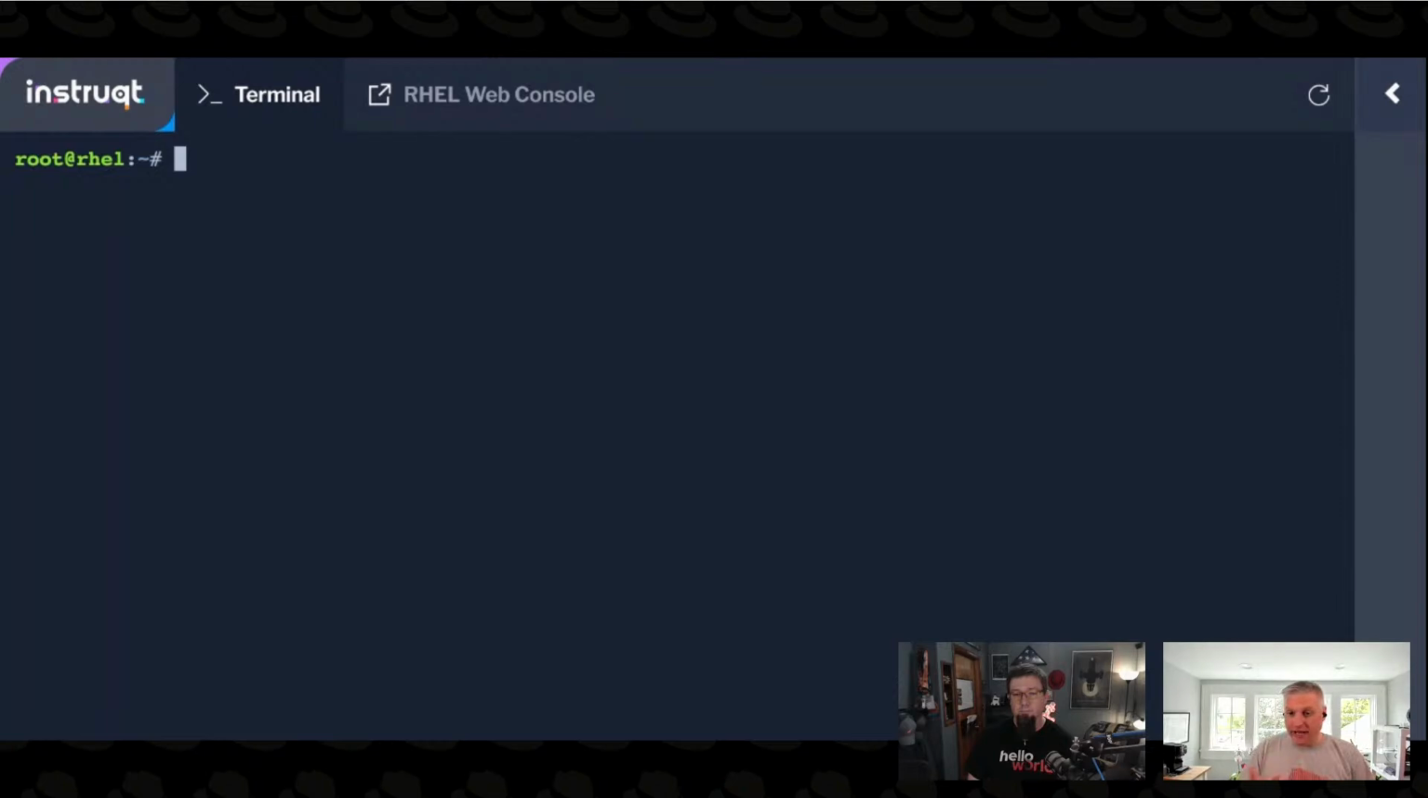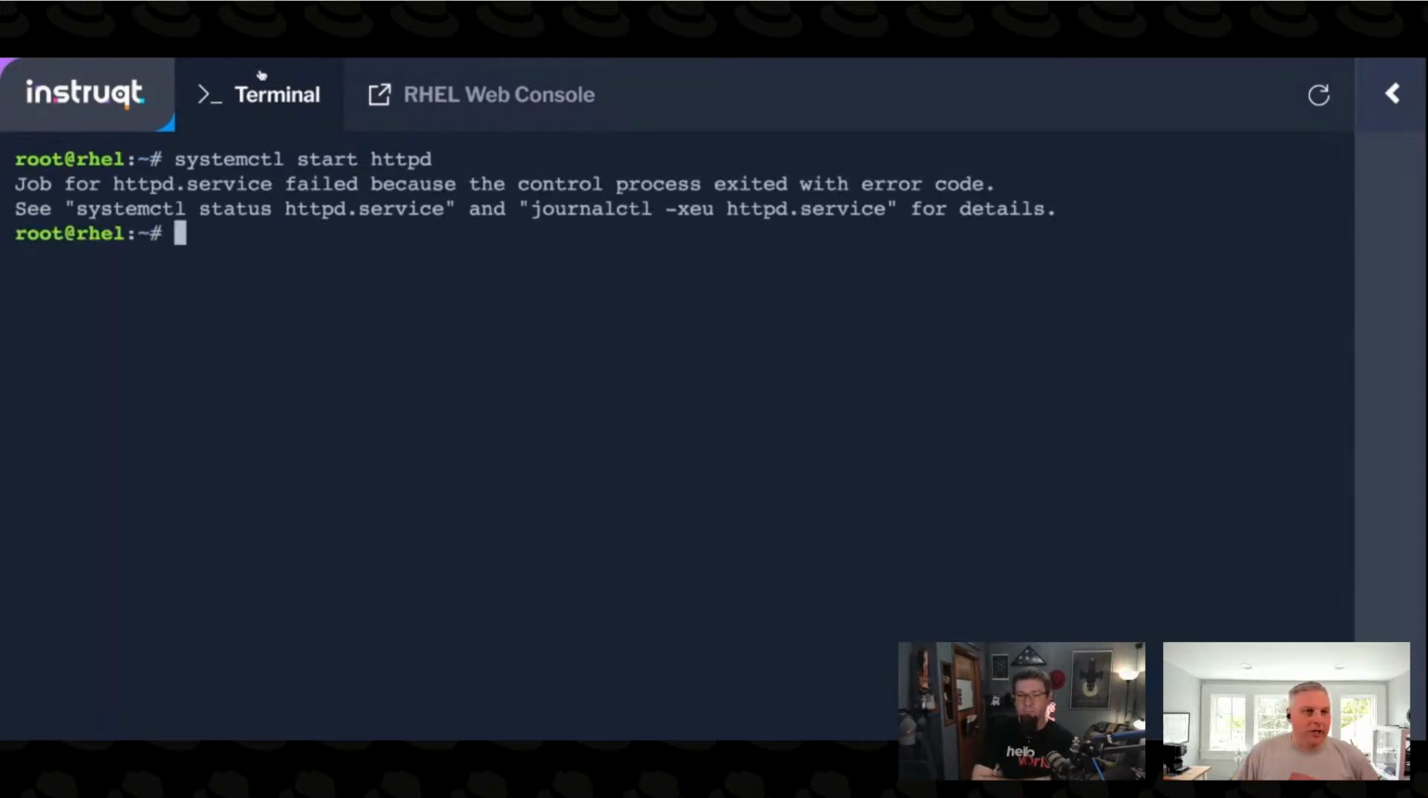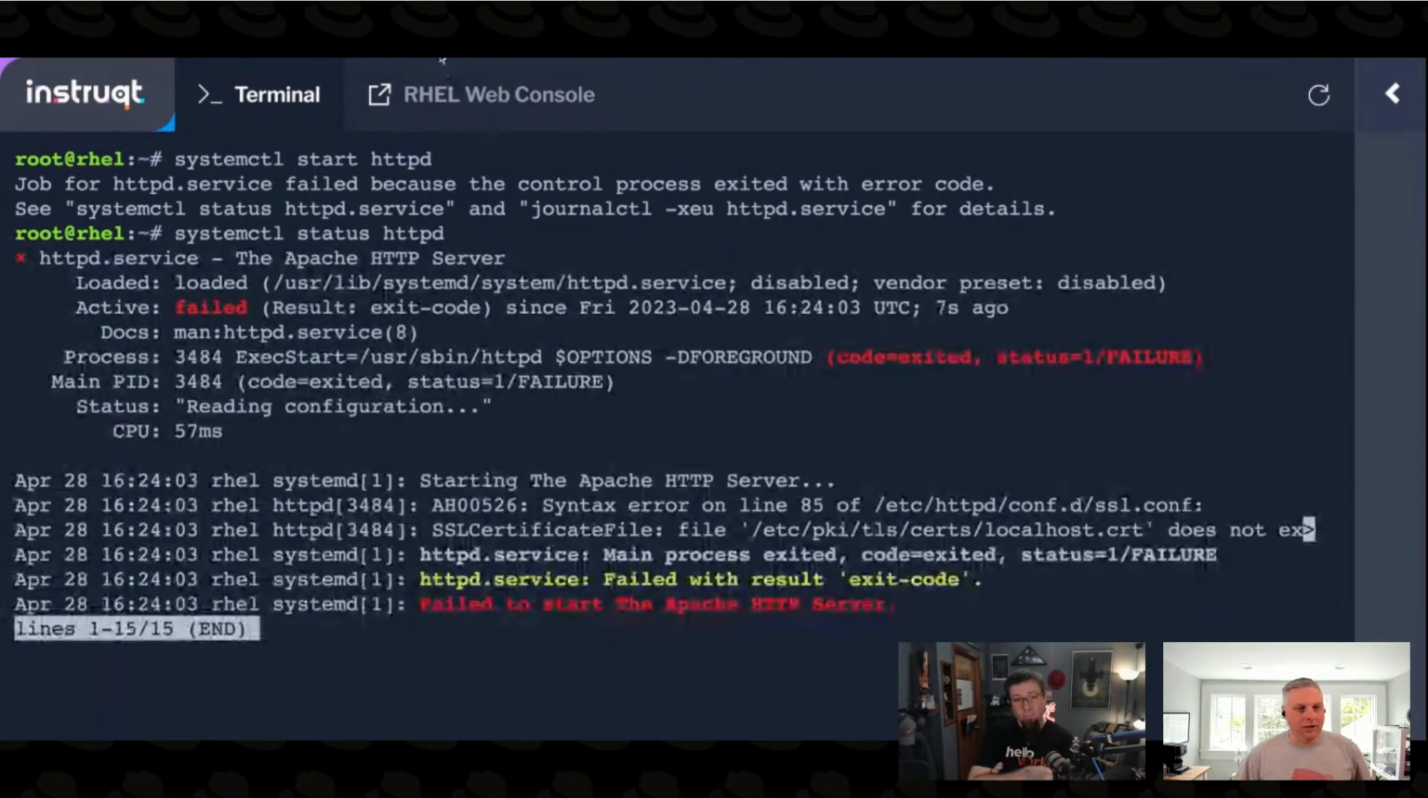Yeah, and another reason that we have separate file systems is what we're about to experience. I've installed Apache on this machine, and I'm trying to start it up, and I get this error message. Let's take a closer look at what it is complaining about here.